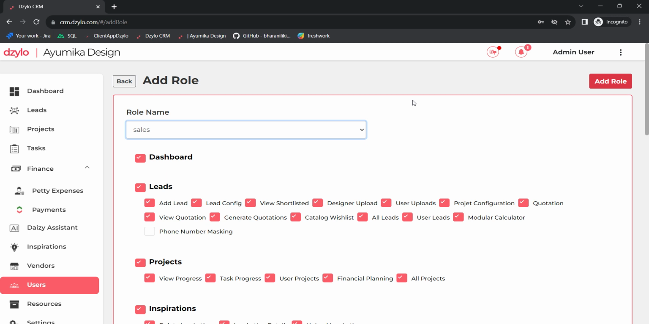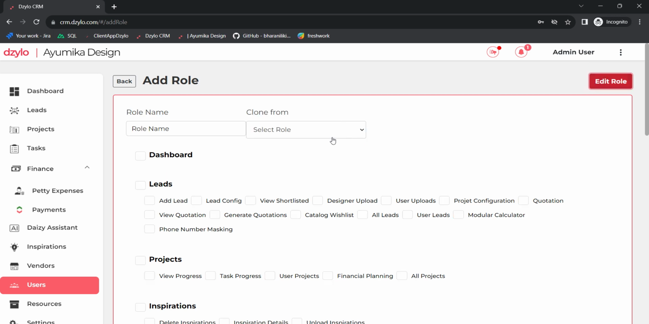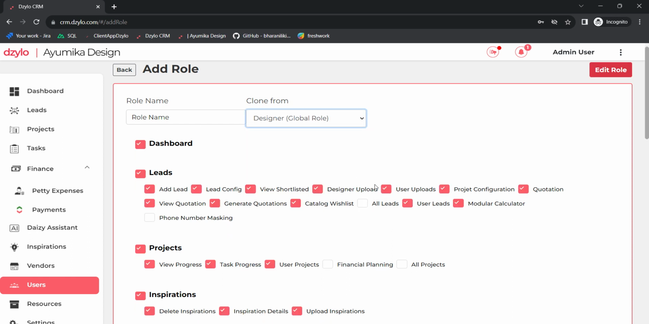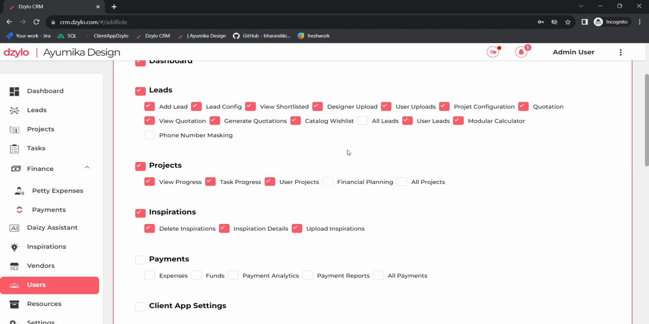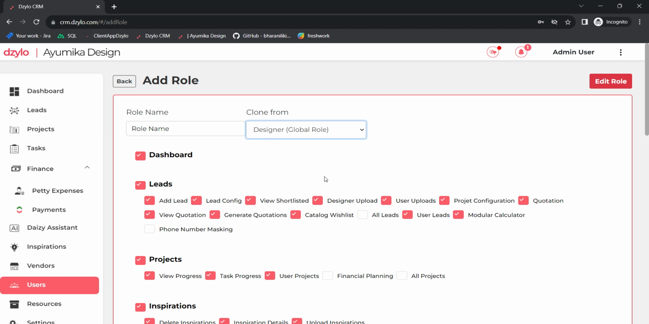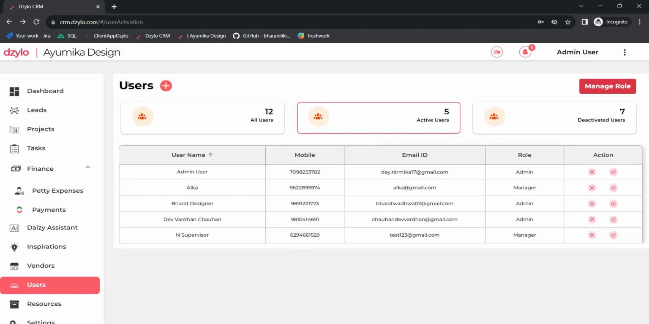Now how to add a custom role? Just come to this add role. If you want to clone from any role, you can just select that particular role and give a name. Make whatever changes you want in the access level, and then save it, so that will be saved. And this is how you can create one custom role. So these are the things that you can do. If you want to add any user, you can just tell me. You can write in the group the user details, and we will do it on your behalf.